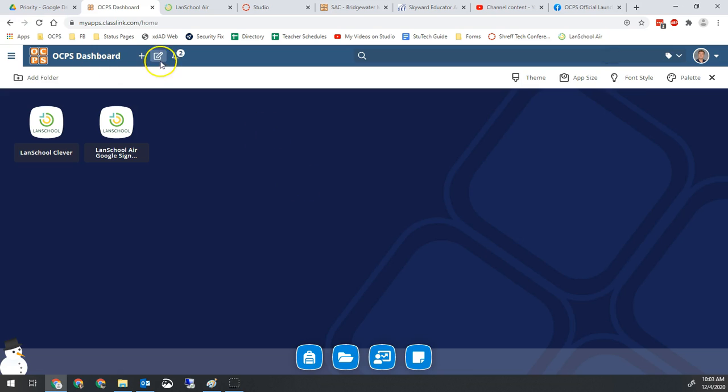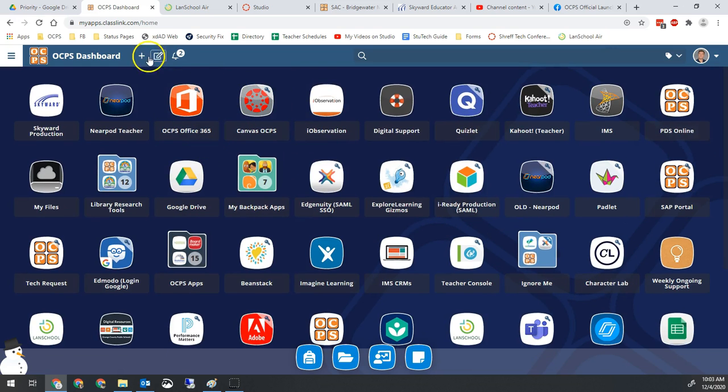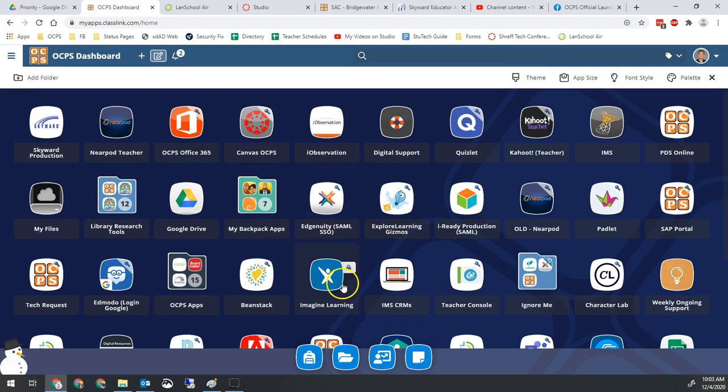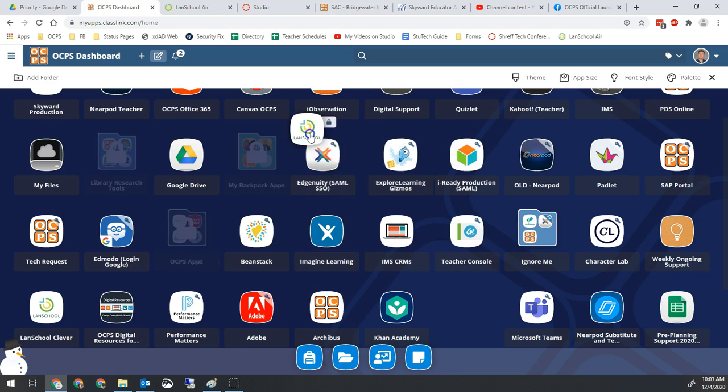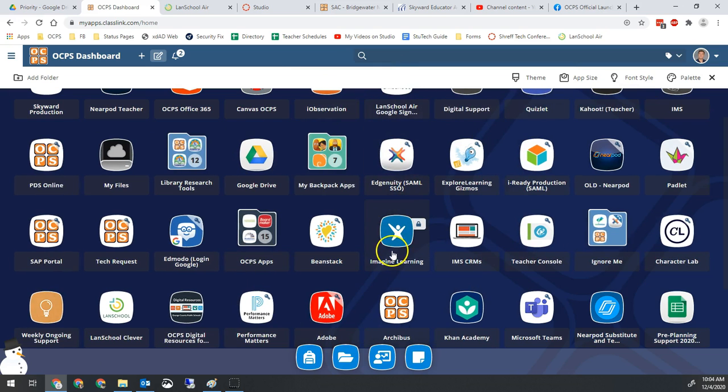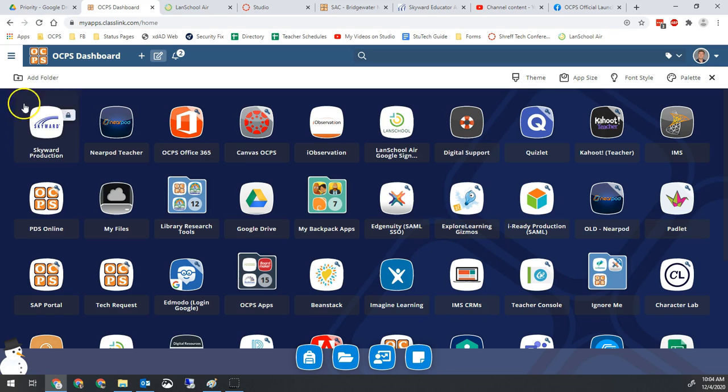But what I like to do is actually go through and clean up the ones that I use most often. So up in the top, you'll see this button that says Edit Mode. You can click on that, and now I can drag the tiles around. Like the Land School Air, I'm probably going to use pretty often. I'm going to move that one up to the top. Drag it, and now my things reorganize. So the ones I use most often, I have right up top. Skyward, Nearpod, OCPS, Office, Canvas, etc.